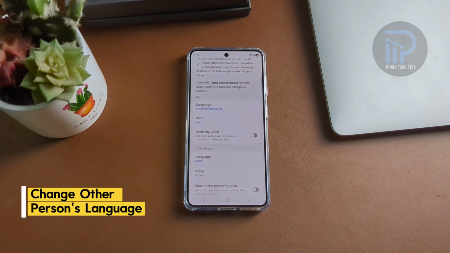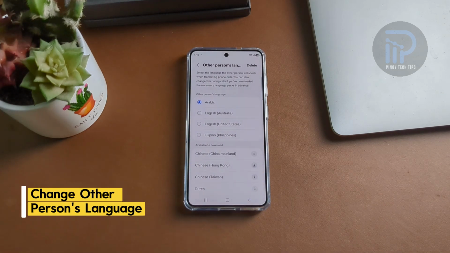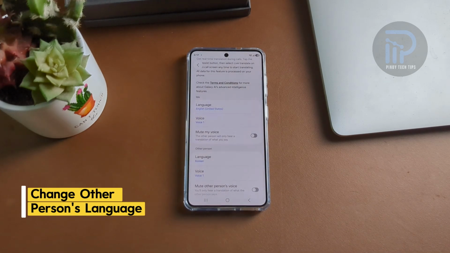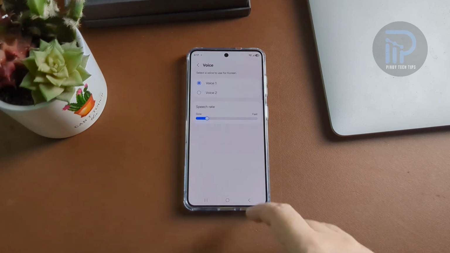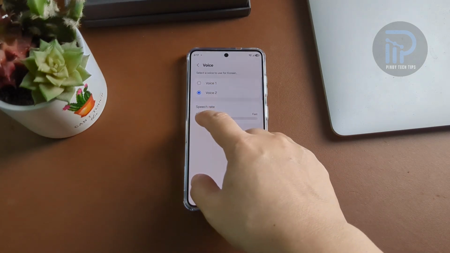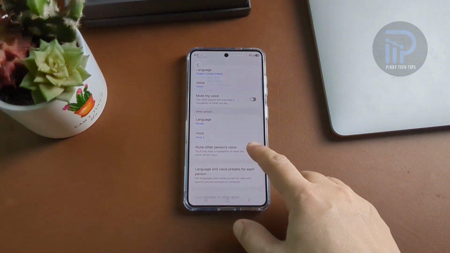Tap Language to select or download their language. Tap Voice to choose how their translated speech will sound to you. You can also turn on Mute Other Person's voice if you only want to hear the translated version.